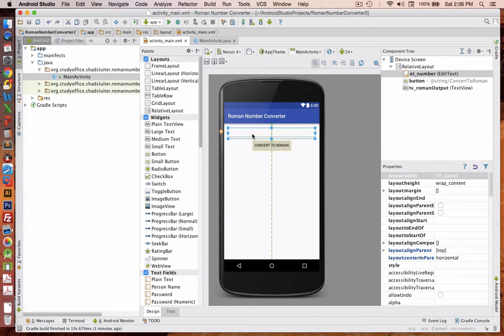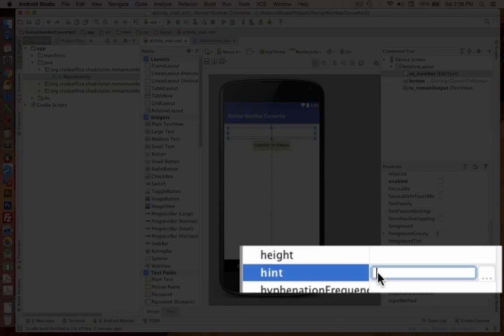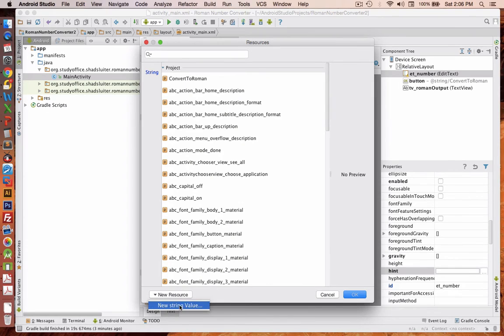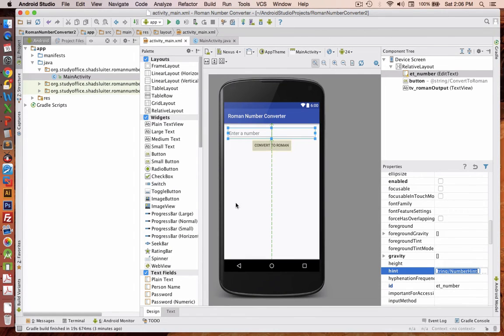Up here in this text field, we should give the user a hint. Down in this section called hints, we're going to put in a new string. I'm going to click on the 3 dots at the end, which will allow us to put in a resource. I'm going to call this the number hint, and I'm going to say here, enter a number. So the hint tells the user what it's expecting.